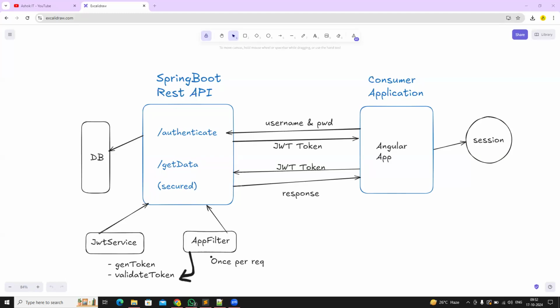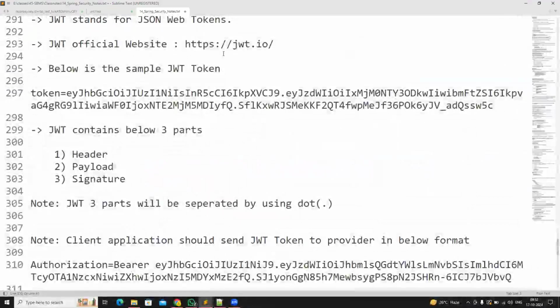Here we created a JWT service class and an app filter. The JWT service class contains the logic to generate the token and to validate the token. And the app filter contains the logic to check whether the token is coming in the request header or not. If the token is coming, we will verify whether it is a valid token or not. If it is valid, then we will update the security context to process the request. That is the implementation we have done, and we tested that application also in yesterday's session.